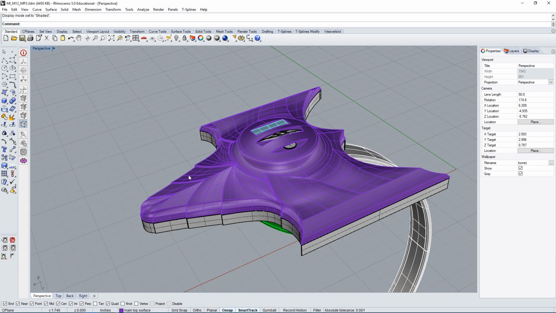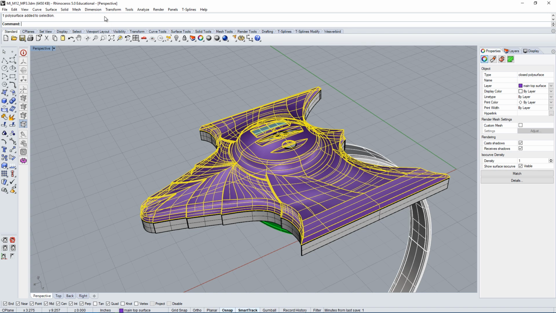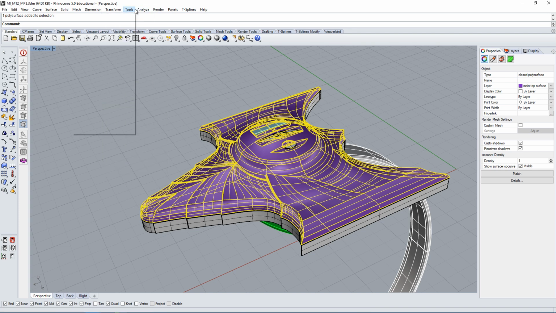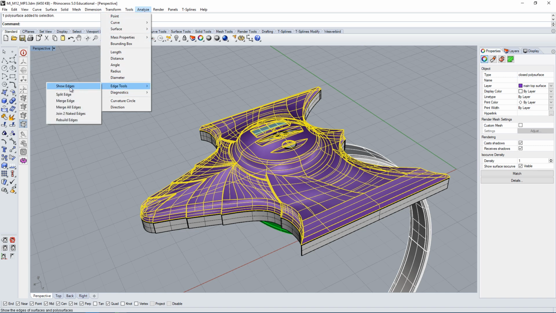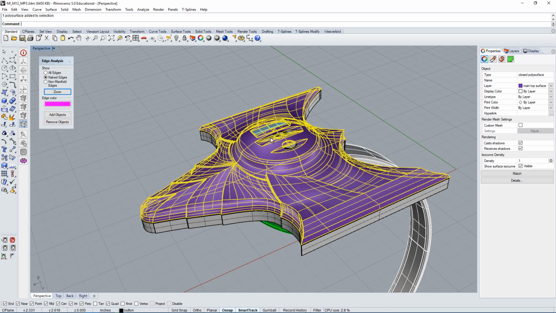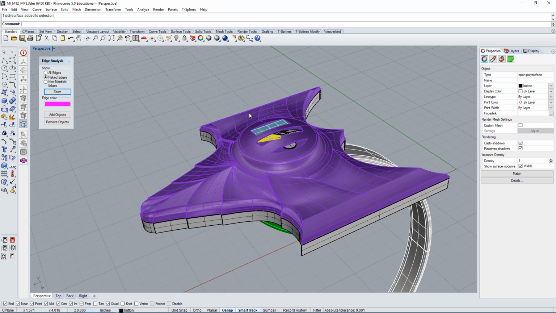In this video, I'm going to talk about naked edges. To find out if you have any naked edges, you can go under Analyze, Edge Tools, Show Edges. And in here, you're going to see that with naked edges on, it's going to show you where you have open edges. And so you can add any selected objects or multiple objects at once.